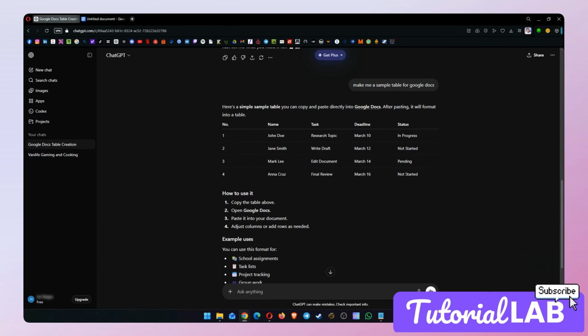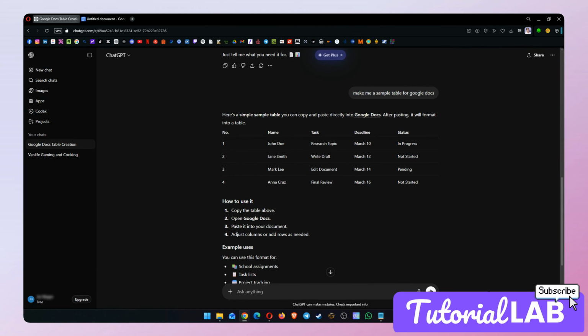Hi everyone. In today's tutorial, we will show you how to copy and paste tables from ChatGPT into Google Docs. If you want to transfer structured data like tables or charts from ChatGPT into a document, we will walk you through each step so you can do it quickly and without losing any formatting.